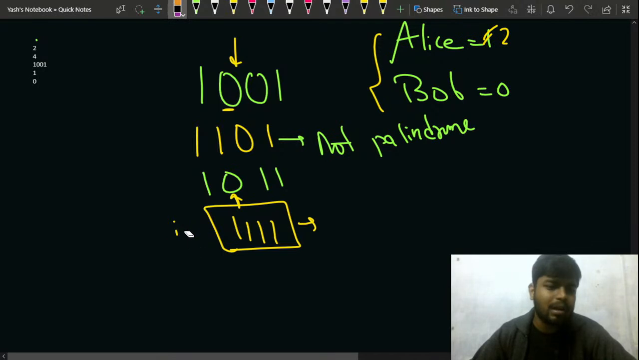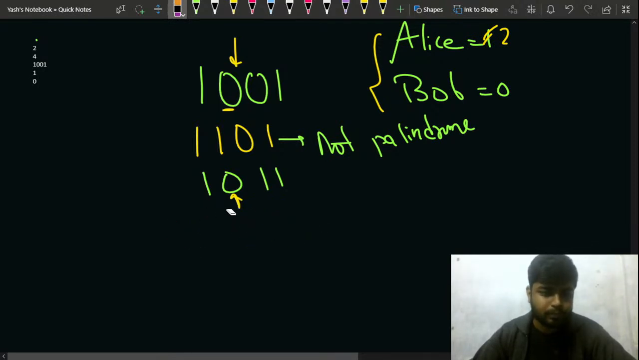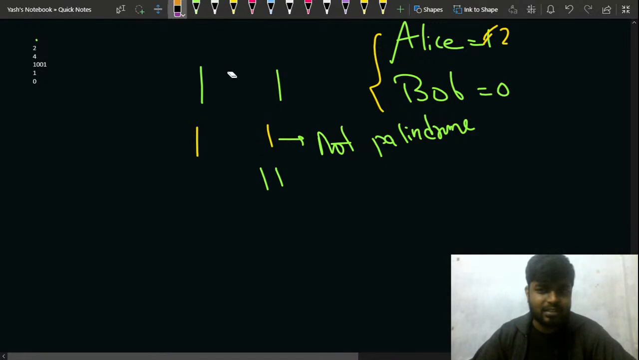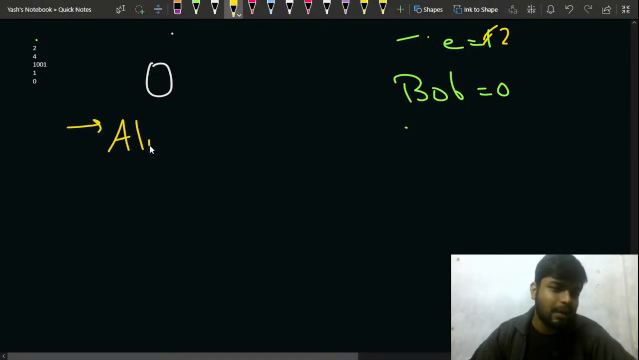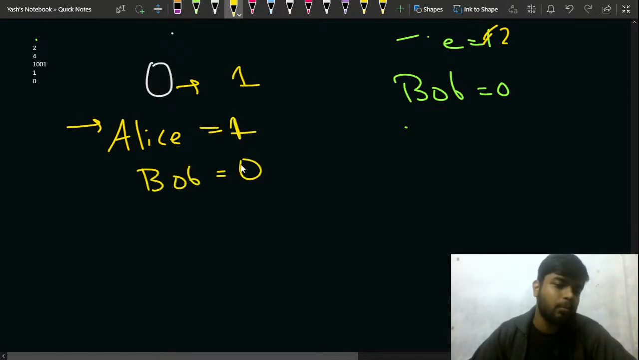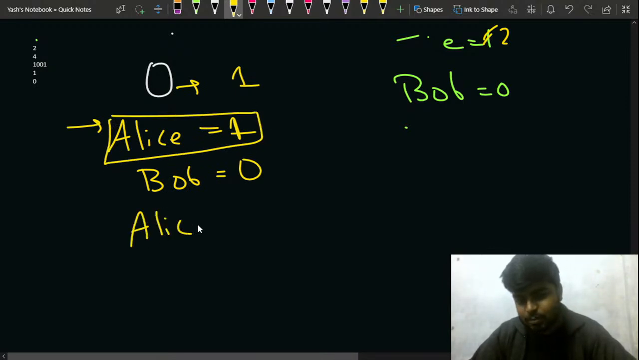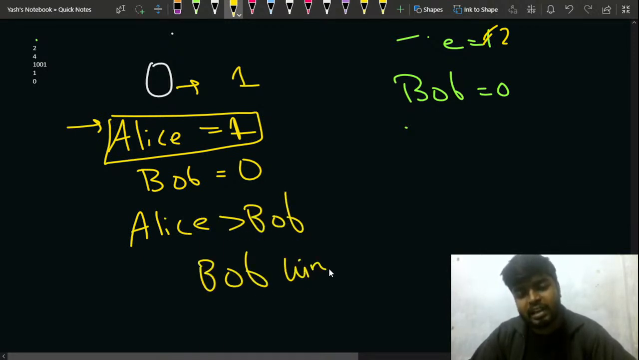Now let us have a look at the second test case as well. Let me quickly write it down for all of you. The second test case is where you have just 0. In this case, Alice comes in and has to change the 0 to 1. So Alice's score will be 1 and Bob's score is 0, and now the string has become 1. Since Alice has spent more dollars than Bob, Bob wins, because Bob is spending a lesser number of dollars.